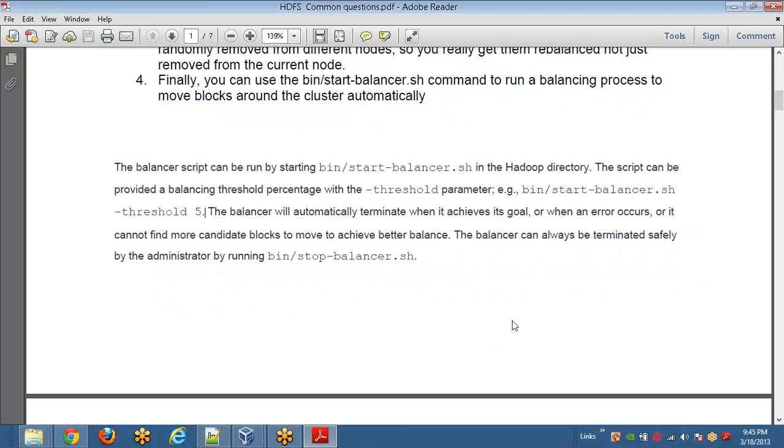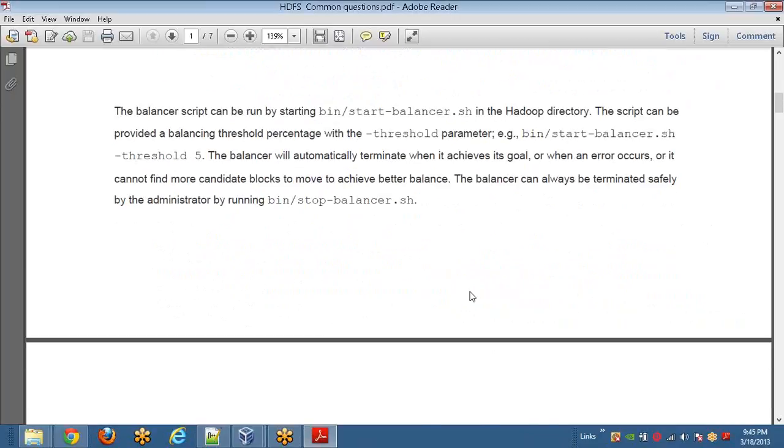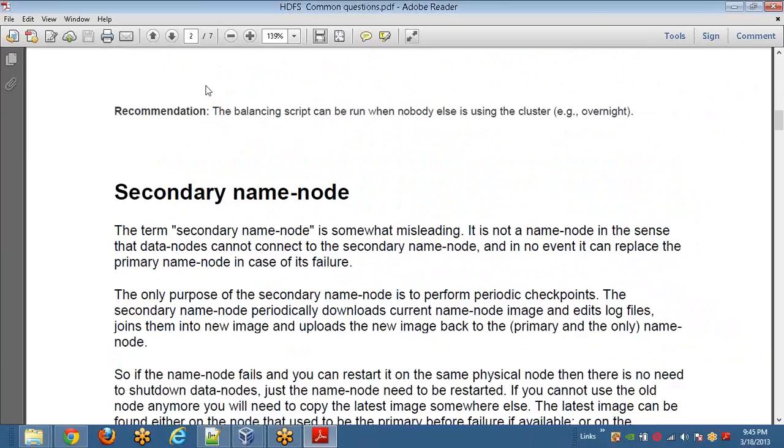As long as the overall utilization is in the range or threshold that you have provided, that's what the name node will try to do. The internal details of how it is moving the blocks across different directory structures will never be visible to you. That's why the recommendation is to always run it overnight or at off-peak timings.